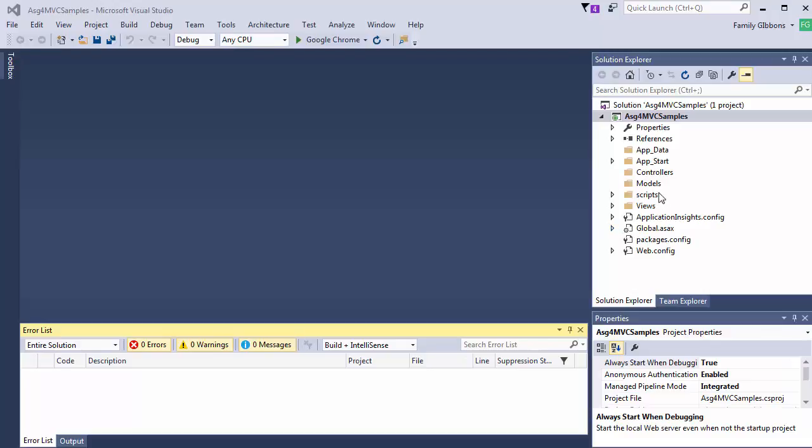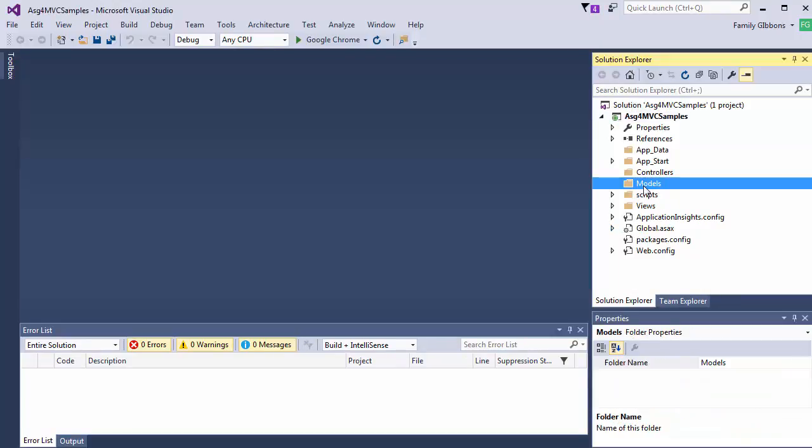So here's our project again. There's a models folder here. We'll put in our data stuff here. The actual databases in Visual Studio usually go into this App_Data folder, but we're not going to work with databases right now, but that's what that is used for.